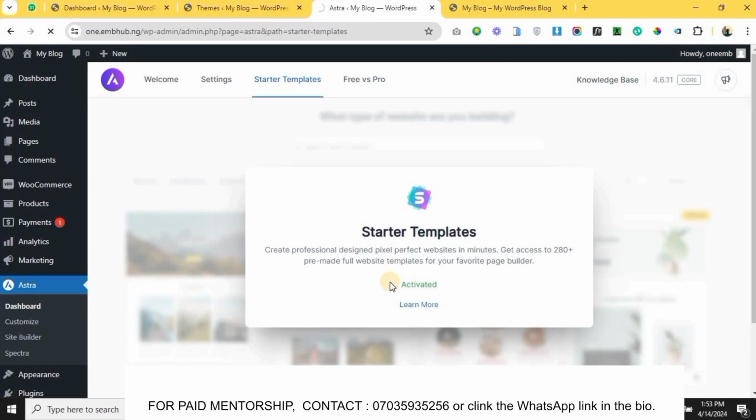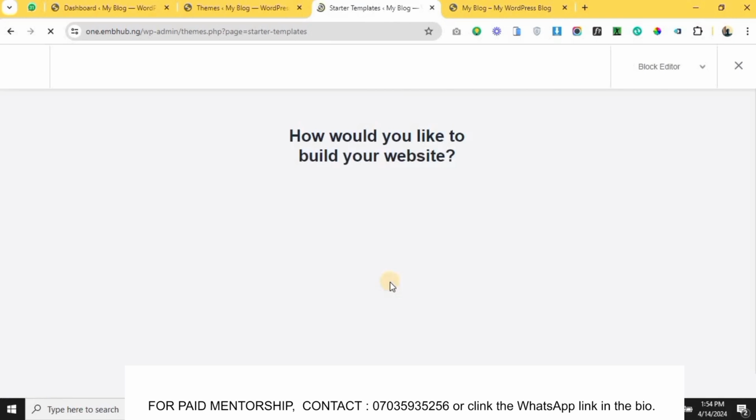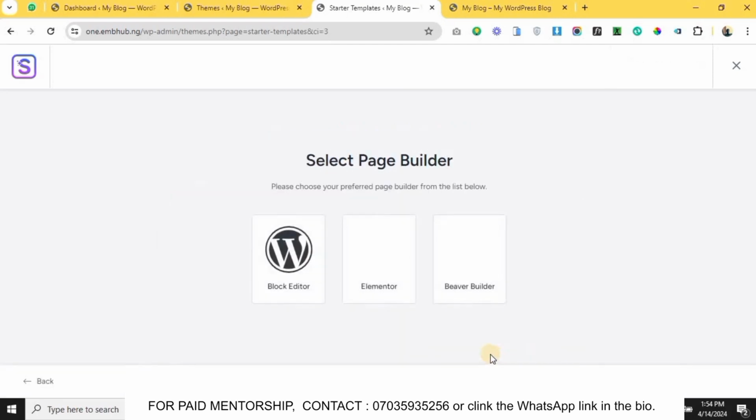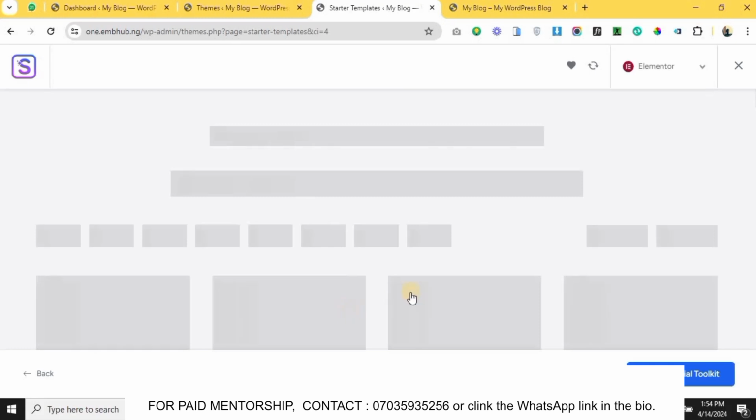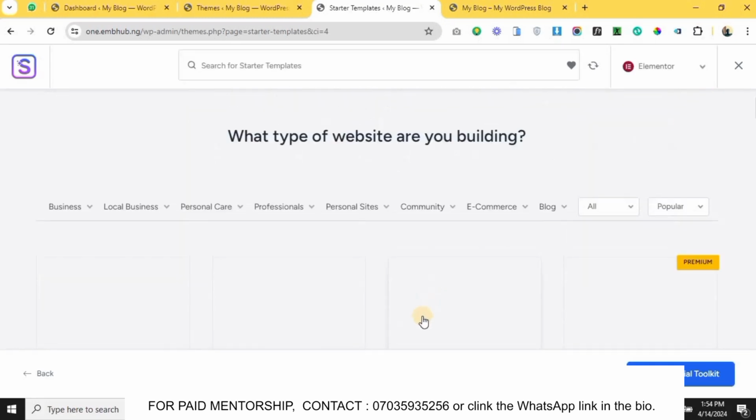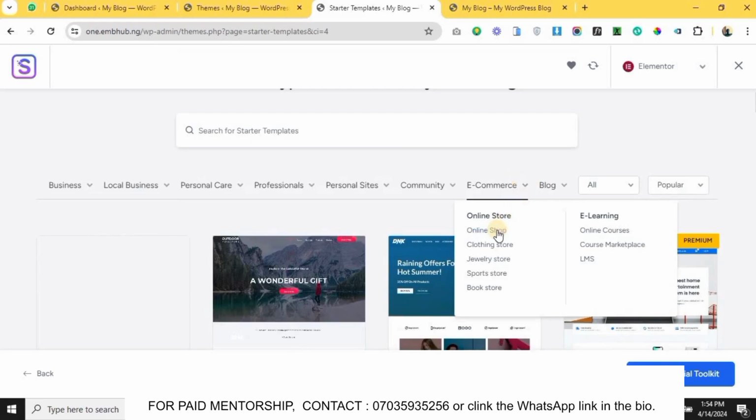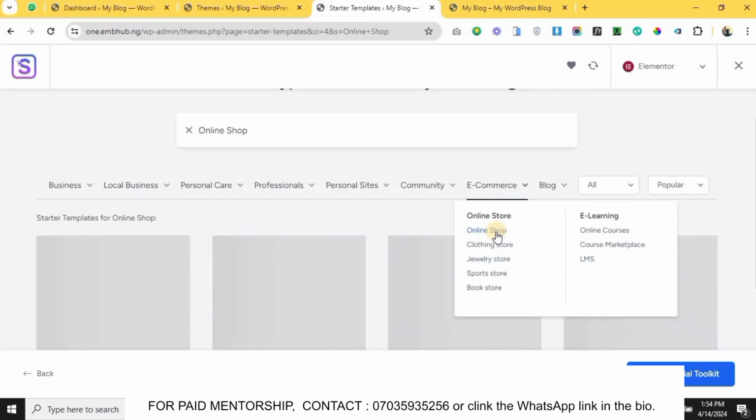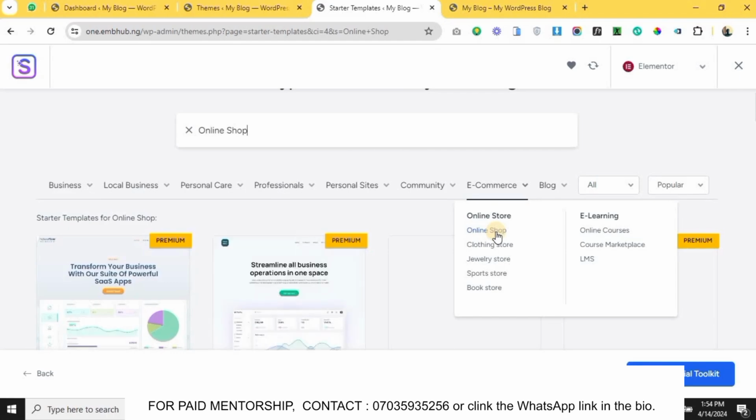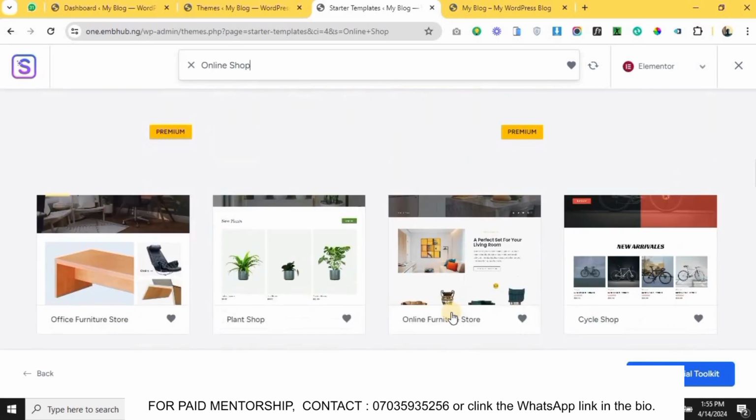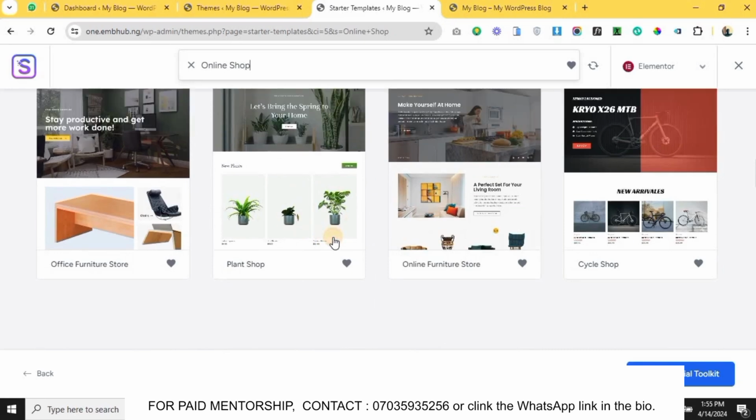Okay, so this is going to load now, and then it's going to load out different kinds of templates, which I am going to select the particular one I am looking for. So you can see, just start building with templates. Tap on your page builder. I'll be making use of Elementor in this video. So you can see it is bringing different kinds of templates already. So I will just tap on e-commerce, and I'll just tap on online shop. So this is actually what I'm targeting, just an e-commerce website. So I would be choosing this particular one. I think there is one I like here. Yeah, this plant shop. I will just tap on it.